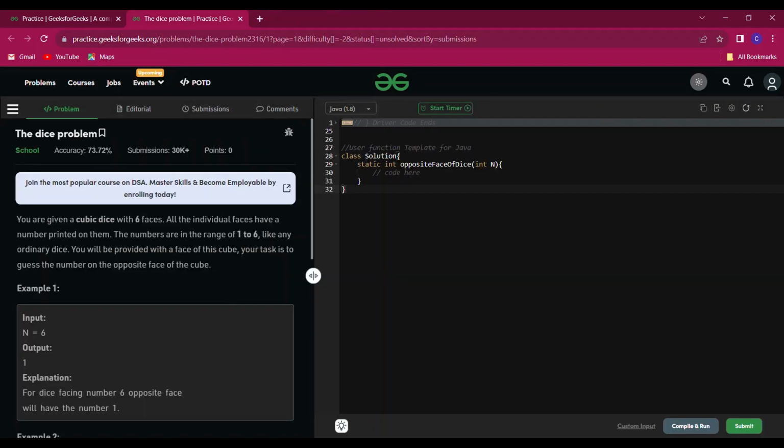You are given a cubic dice with 6 faces. All the individual faces have a number printed on them. The numbers are in the range of 1 to 6 like any ordinary dice. You will be provided with a face of this cube. Your task is to guess the number on the upside face of the cube.